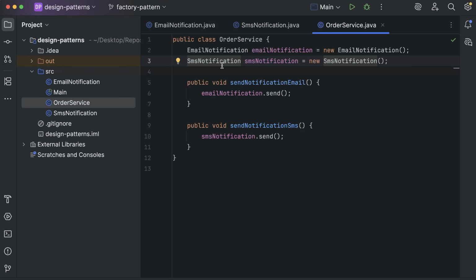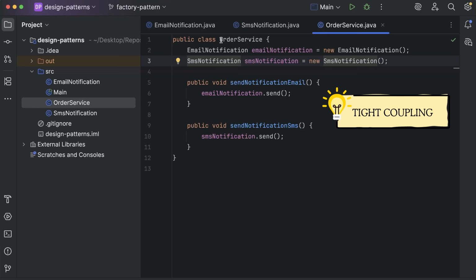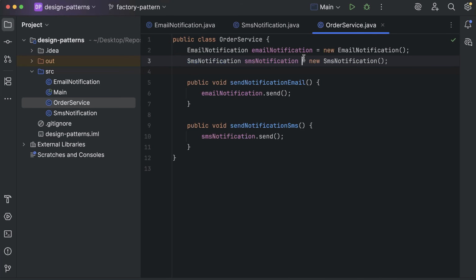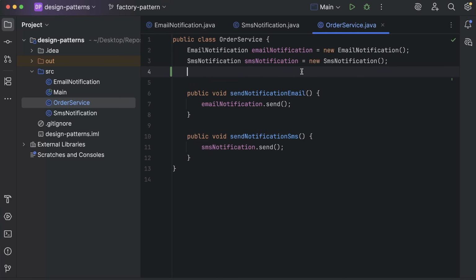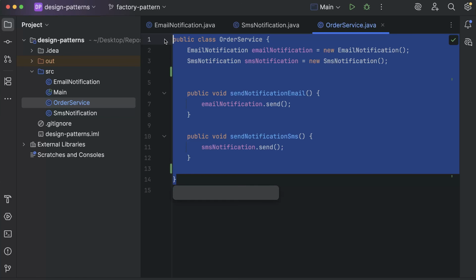First of all, the biggest problem is that we have tightly coupled order service with both email notification as well as SMS notification, because we have created their objects directly over here. Alright, now the problem with this is that let's say in future we want to add WhatsApp notification. So for that, I will again have to create an object and I will again have to add a method. Similarly, if we add push notification, then there will be one more method. So this class will become huge.